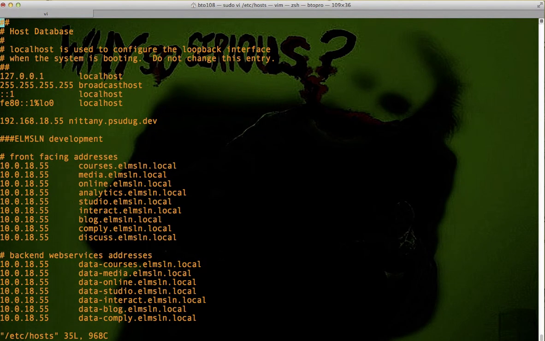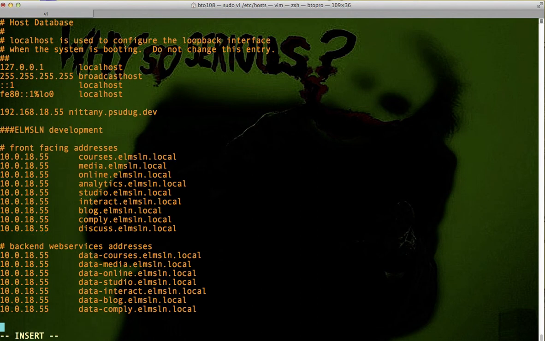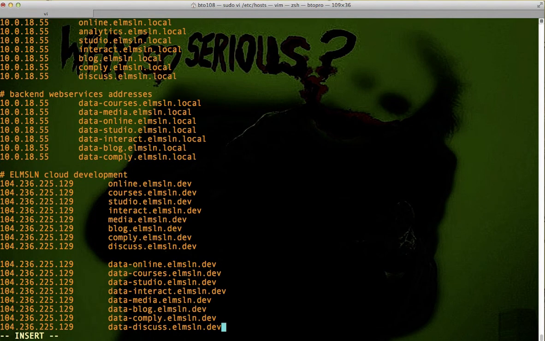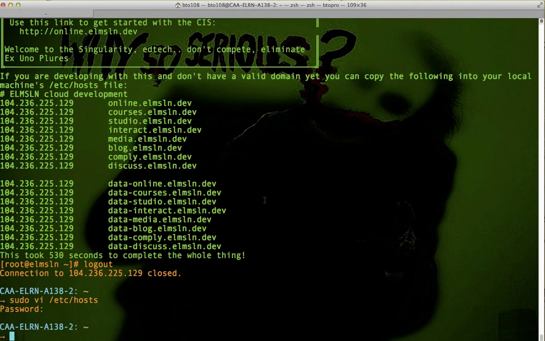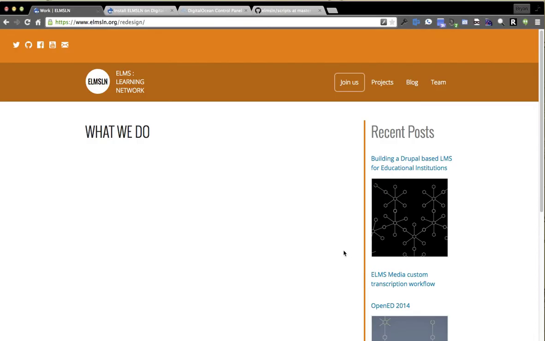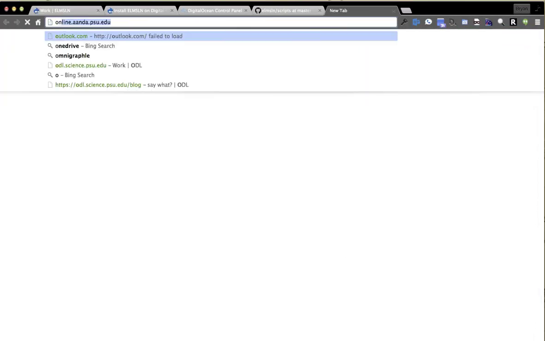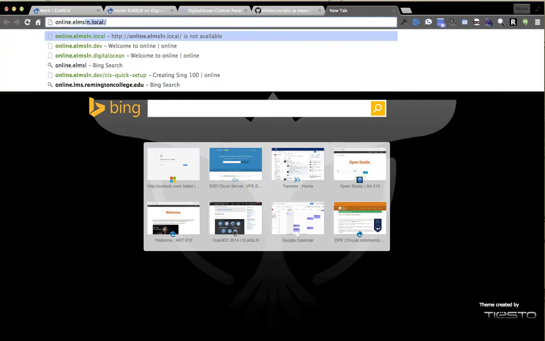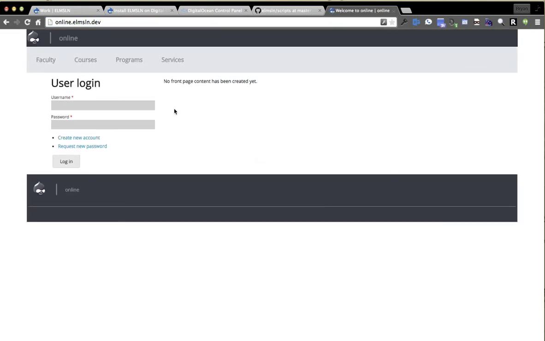Okay. And so you see I have some other things in here for Vagrant. This install routine will probably replace our Vagrant installer. But you see we got the IP address, and we're routing a whole bunch of these at the same IP. So quit out of that. And now we're going to actually go to that address, online.elmsln.dev, which the host file rewrite will now point to our DigitalOcean server.